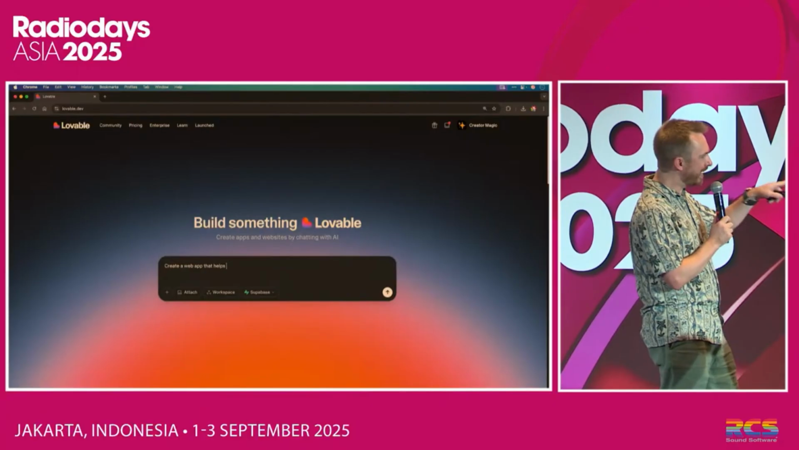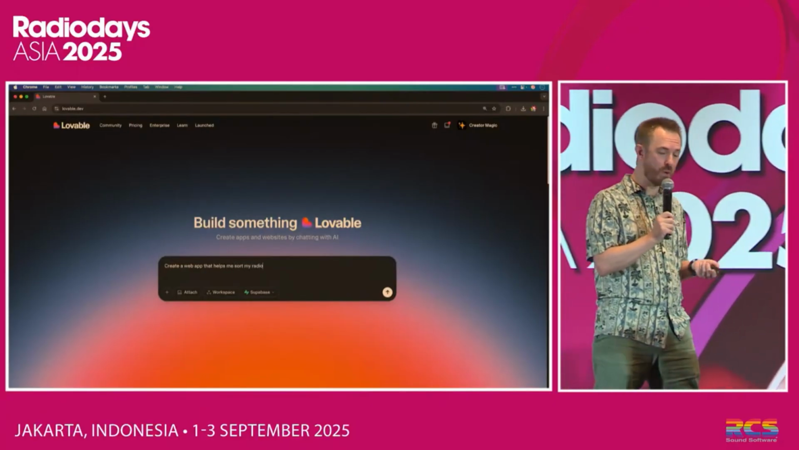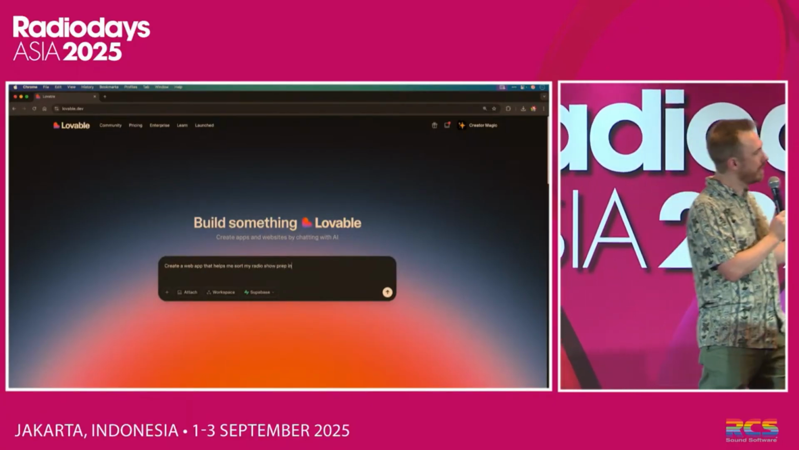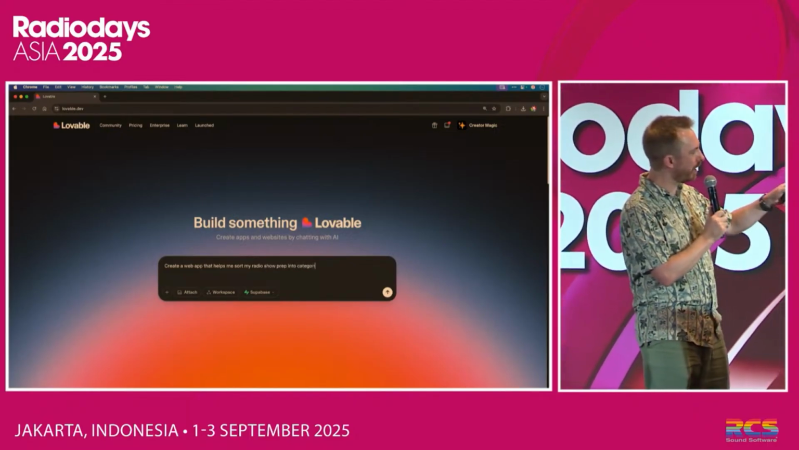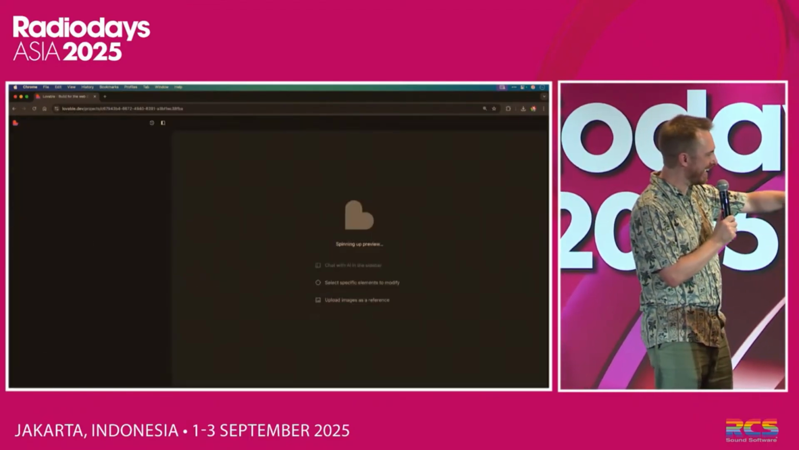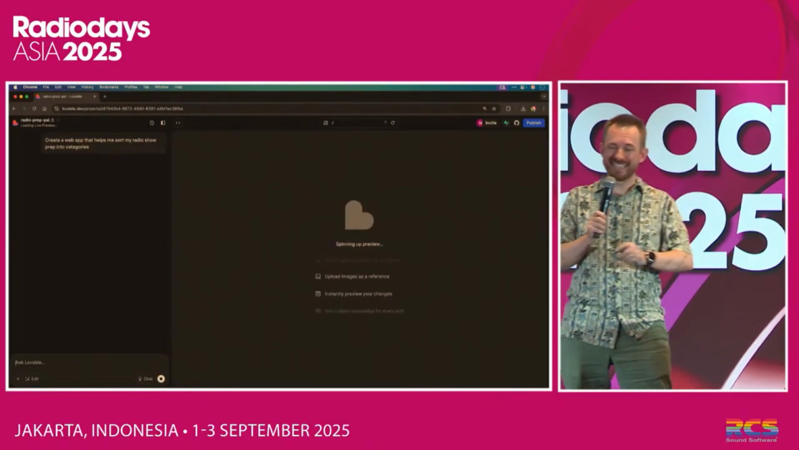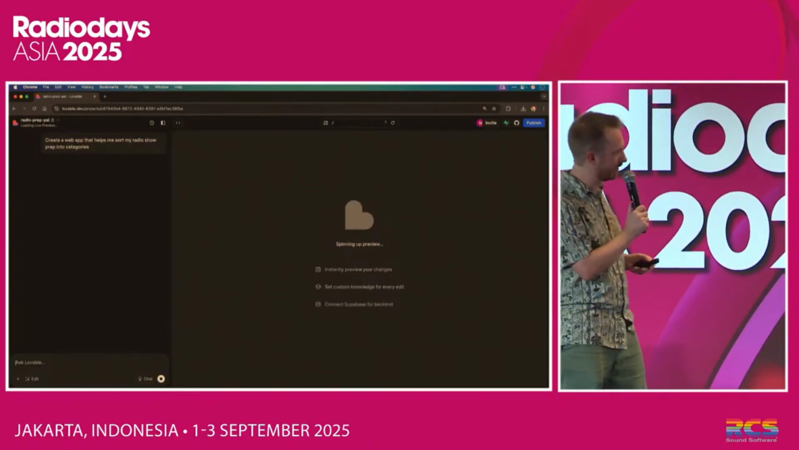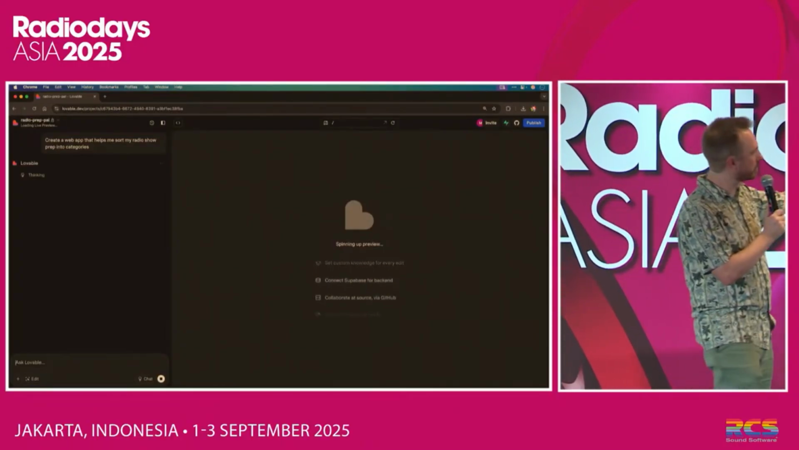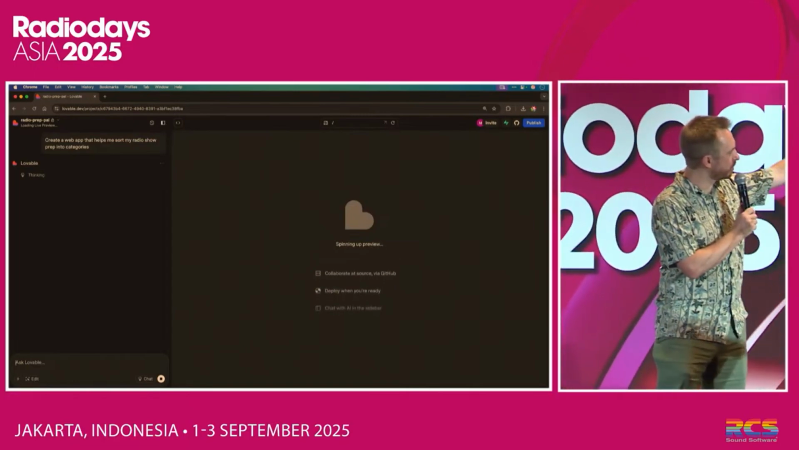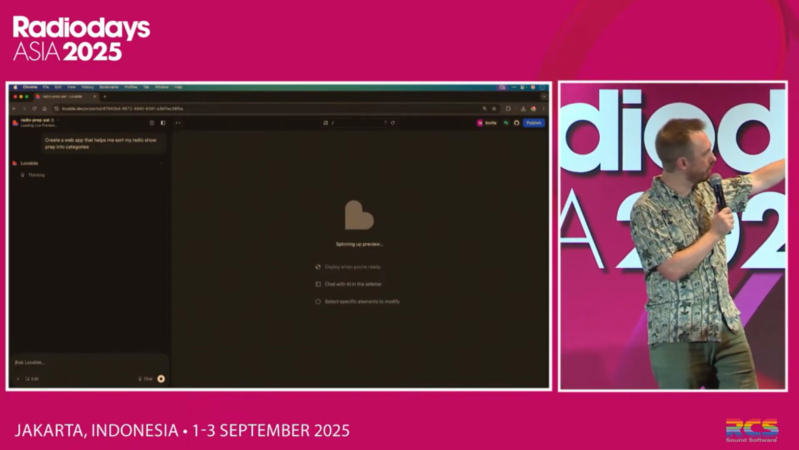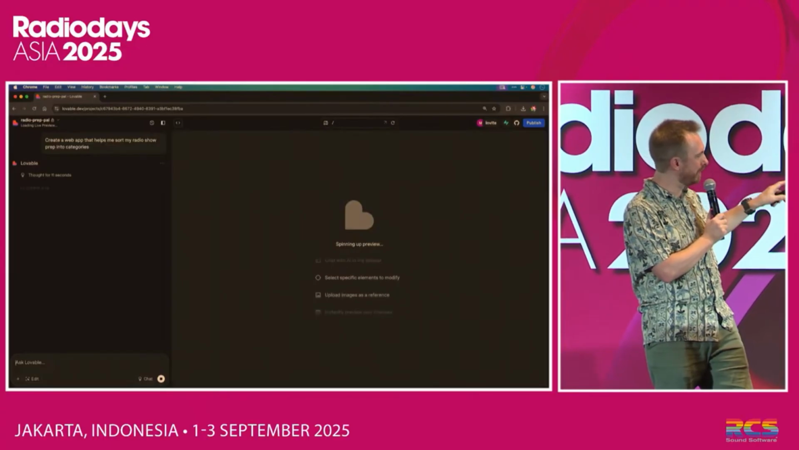So I've said here, create a web app. It helps me to create a web app and then connect tools to it that helps me sort my radio show prep into categories. All right, that's all I've said. It's a very simple prompt. I could make it more detailed, but Lovable will go through, it will spin up, it starts thinking just like a traditional AI agent would. It's thinking about how to best build this.